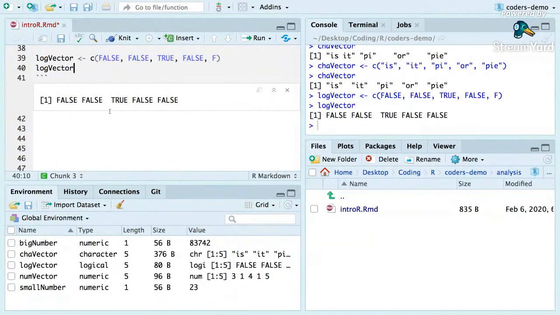Are there any questions? So R can also handle multiple types, what's called a mixed vector. If we try to jam numeric, logical, and character values into a single vector, what it will do is coerce it into the most basic type that it can reduce to. So commonly it'll get reduced to characters.